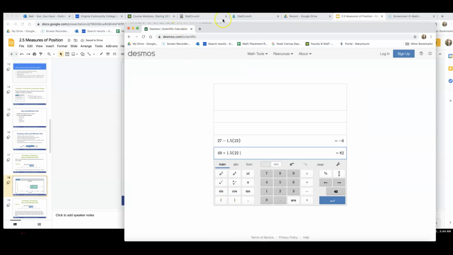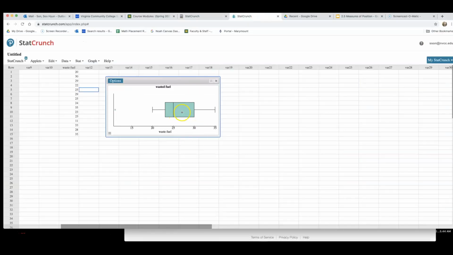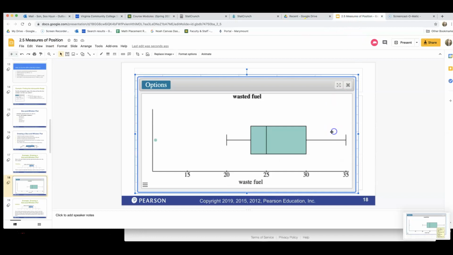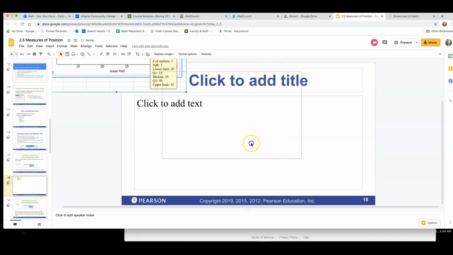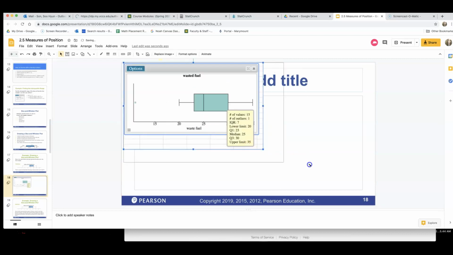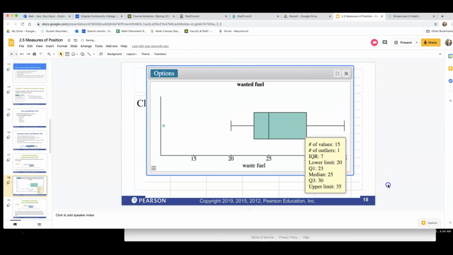But if I go back to my StatCrunch and put my mouse over a part of the graph, it will give me a little yellow box with all the information listed. So maybe I will put that on this slide so that you guys can have that. So it marks everything. You didn't have to create a 5-number summary. It even gives you the Q1 is 23, median is 25, Q3 is 30. Whoopsie, look at that, guys.